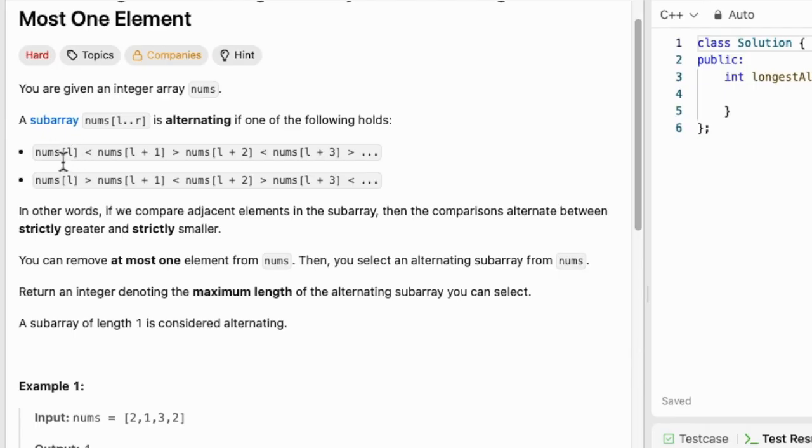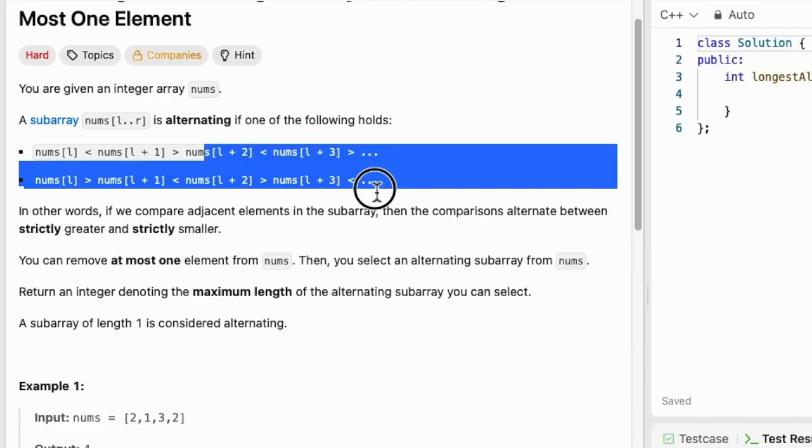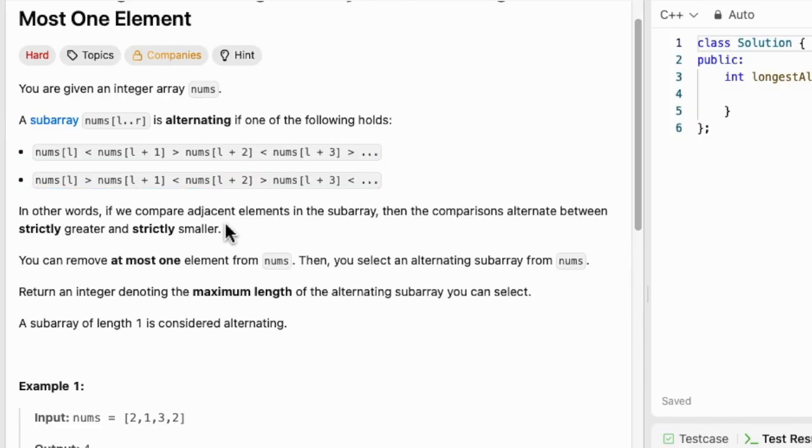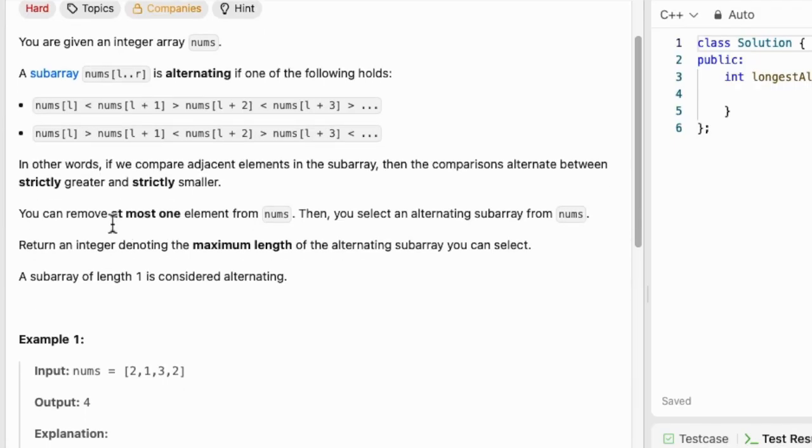So basically, an alternating subarray is one where you start from the first element, the next element is smaller than it, the next element of that is larger than itself, the next is smaller than it, and so on and so forth. Or we can start from greater, and then the next one is smaller, and then the next one is greater, and so on. So there are two options we can pick, starting from any subarray. And then we can remove at most one element from any subarray that we pick.